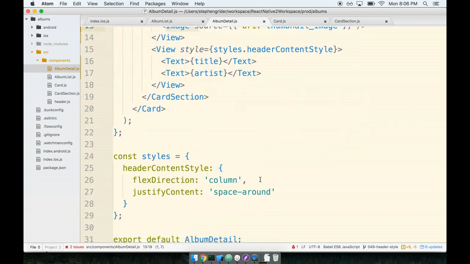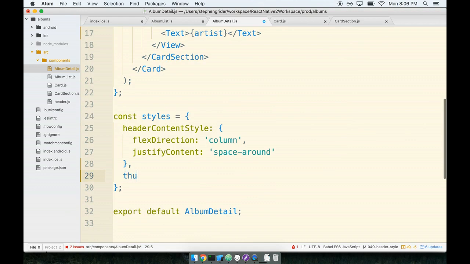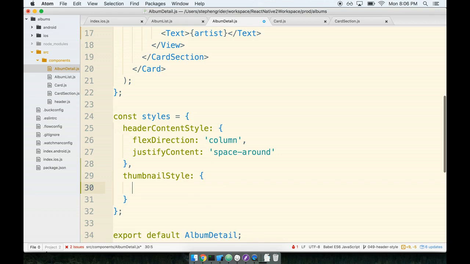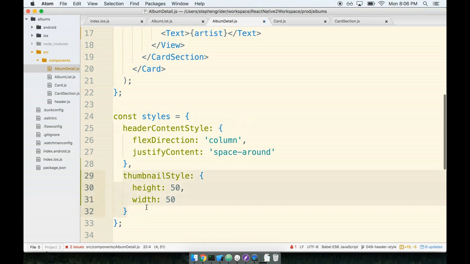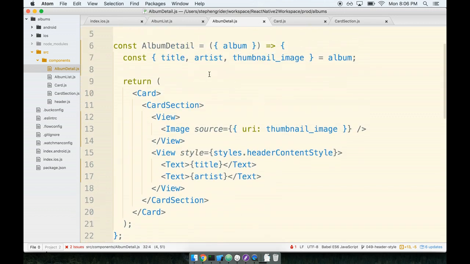So we'll flip on down to our styles object towards the bottom, and I'm going to add in another style property here that I'm going to call thumbnail style. And for thumbnail style, I'll give it a set height of 50 and a width of 50 as well. Now we're going to pass this thumbnail style directly to that image tag, and it should appear inside of our simulator as we would expect.